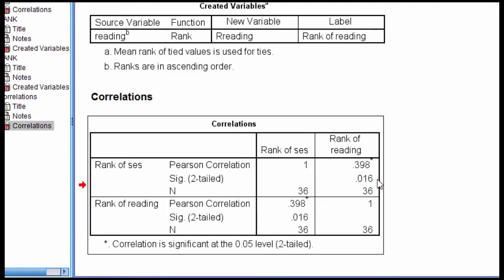So by transforming the data into ranks and then applying a Pearson correlation, I got exactly the same value as the Spearman correlation, because that's in fact what a Spearman correlation is. It's a Pearson correlation applied to rank data.